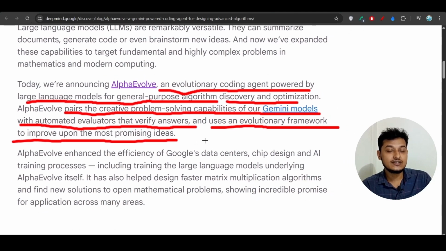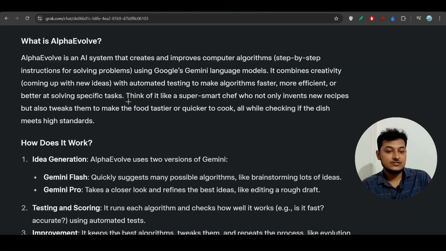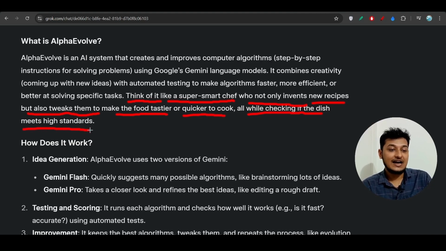So if you don't understand, then let me show you with a simple example. Think of AlphaEvolve like a super smart chef who not only invents new recipes but also tweaks them to make the food tastier or quicker to cook, all while checking if the dish meets high standards. So AlphaEvolve is like a better AI agent who not only creates different algorithms to solve a problem, but also provides the best way to solve that problem.